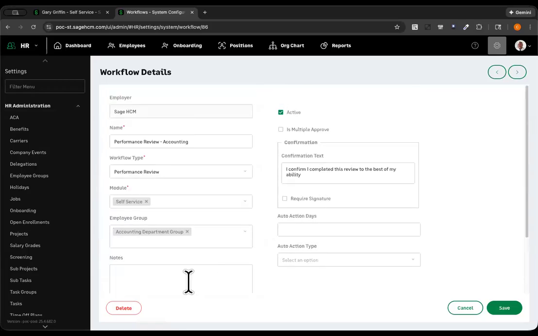All right. I may want to put notes on here, give it a little description of what this is about. Of course, it needs to be active to be used, so you'll want to make sure that is checked when you're wanting to use this here. I have this confirmation text, but you don't need this. What this will do is when I submit the review, it's going to show this confirmation text. You do not need to have that there. You could have this blank, but if you want their signature, you do need to have this right here.